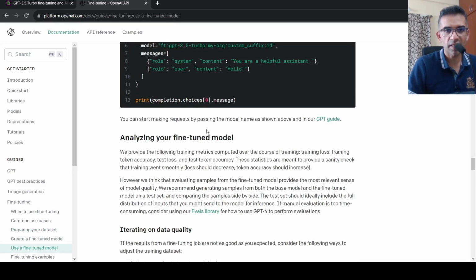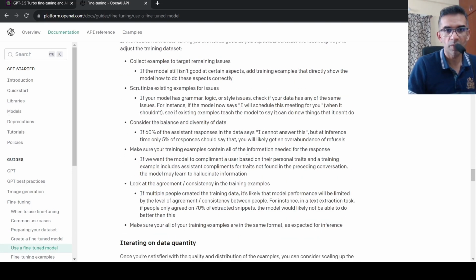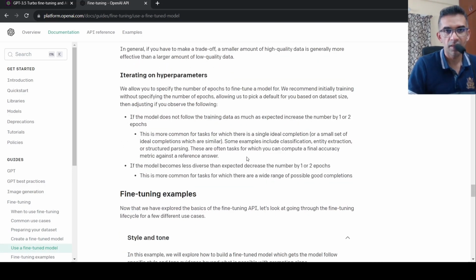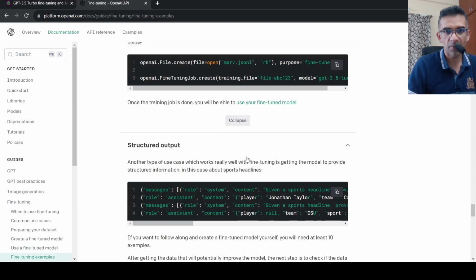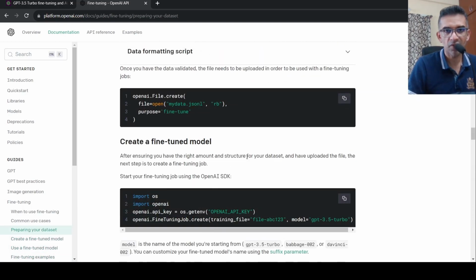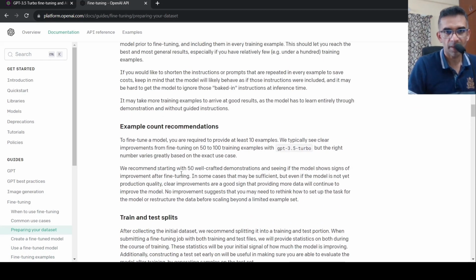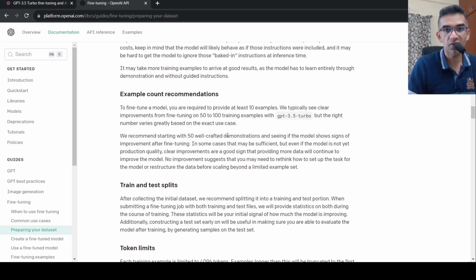Some of the key things which I liked here are how many training samples are required. Somewhere here they have mentioned that you can start with something like 50 examples. We recommend starting with 50 well-crafted demonstrations and see if the model shows signs of improvement after fine-tuning. In some cases that may be sufficient, but if the model is not yet there, improvements are a good sign, and then you can add more data.